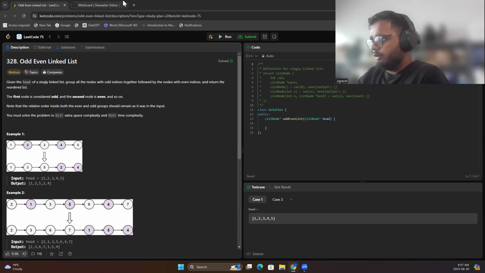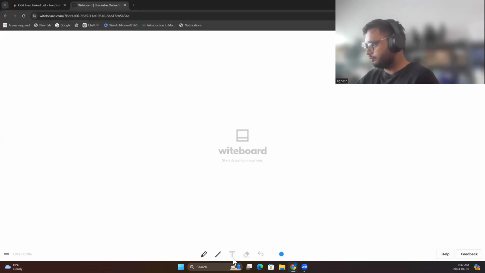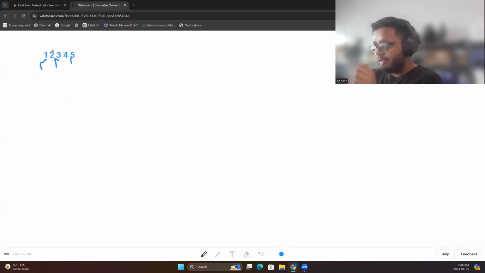Let's just switch to the whiteboard first. So here we have a linked list, 1, 2, 3, 4, and 5. What we have to do is put 1 first because that's an odd index, then 3, and then 5. So these three will go first because those are the odd ones. And after that, we have to put 2 and 4 following the odd indices. So how can we solve this problem?